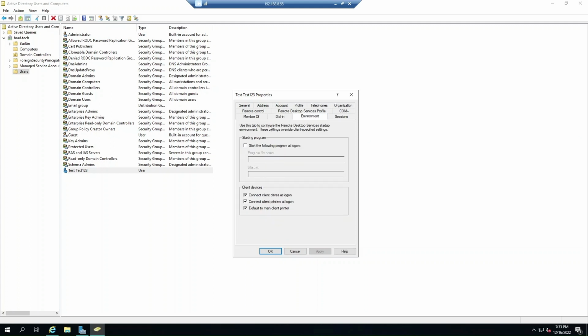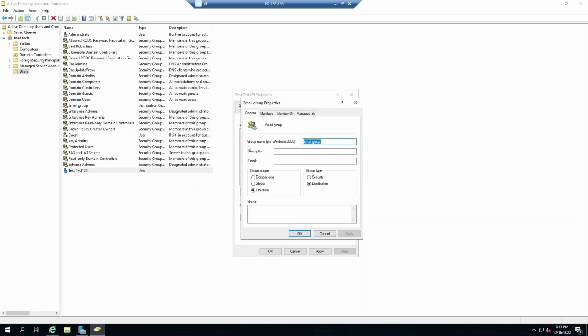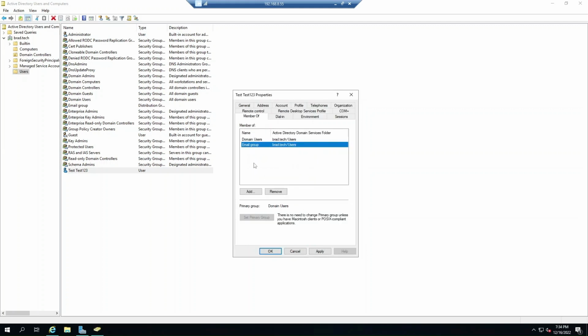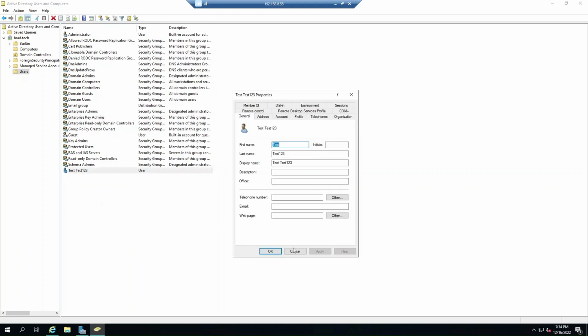Environment: use this tab to configure the remote desktop services startup environment. The settings override client specified settings. So you can start a program at logon, things like that. Not too sure how this is used. Not too sure if it's even used a lot or not. Member of, which is what groups the user was in. So if someone sends an email to an email address assigned to a group, this user will get it because they are part of that group. So if we cancel out of that, that is kind of like the user side of stuff.